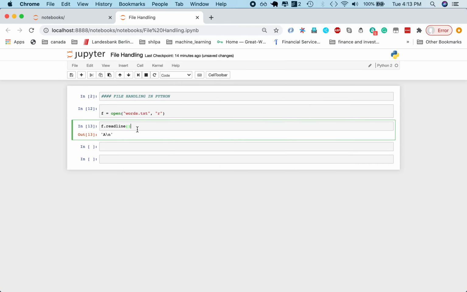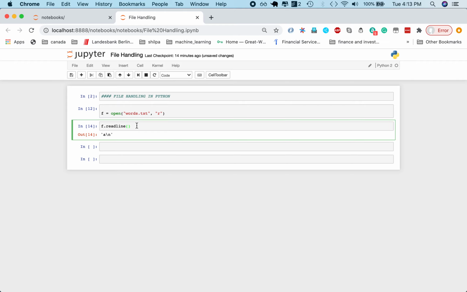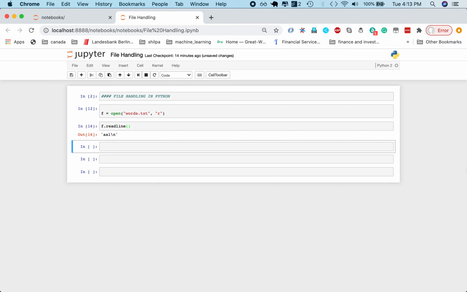Now, if I were to go ahead and invoke this again, I would get the subsequent entries of the file. So as you can see, I'm able to iterate through each of the entries of this file.